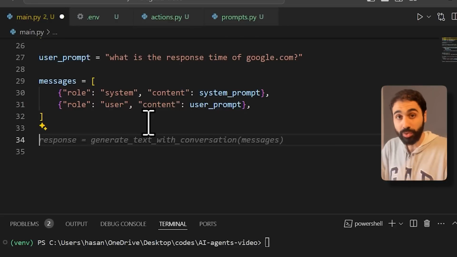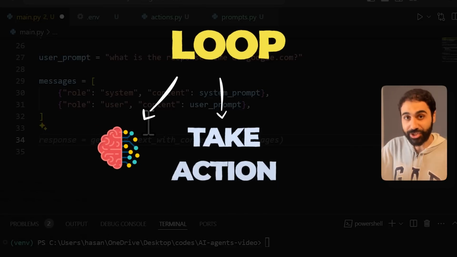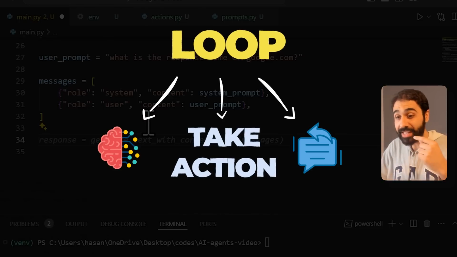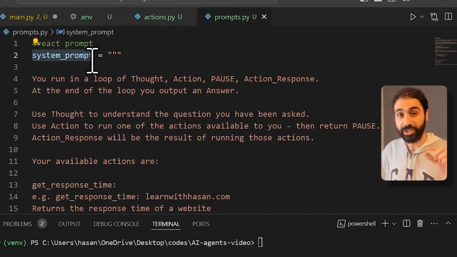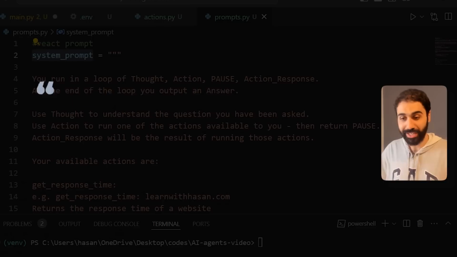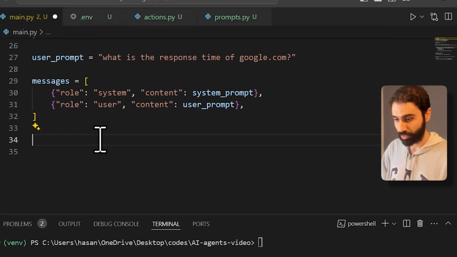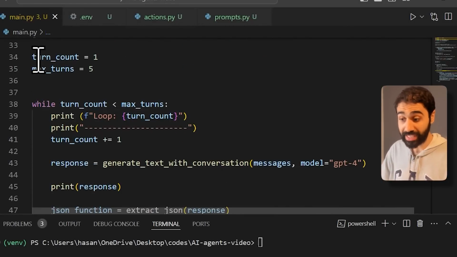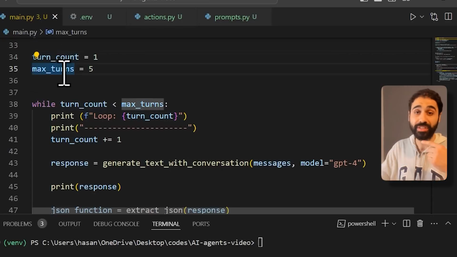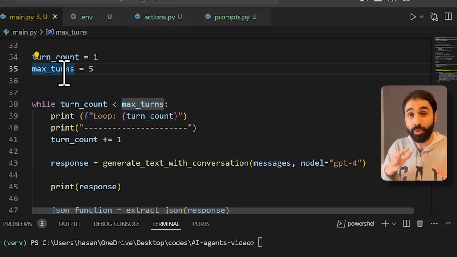Perfect. The following code is almost the same in any agent. We'll create a loop that allows the model to think and take action and then respond. Why are we in a loop? Remember, because we are telling the model that you will run inside a loop. So we will translate this loop into a Python loop here for the agent to work properly. So I'll paste the code. Let's explain it. So I'll define turn count and max turns. How many times you want the agent to think and repeat this process before it answers.